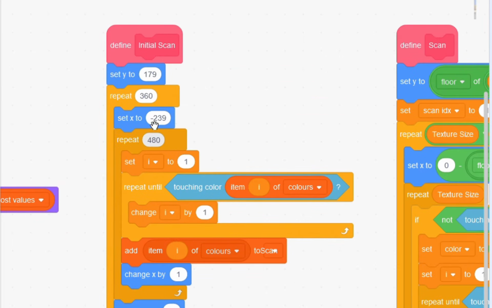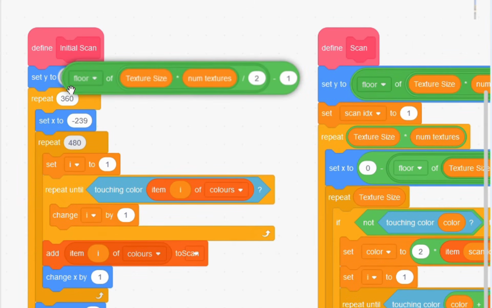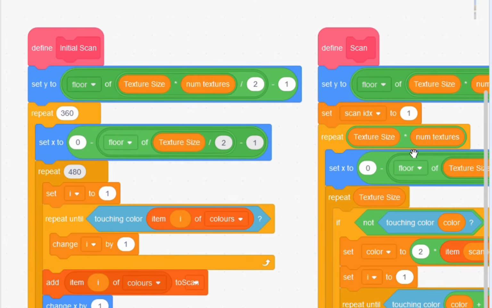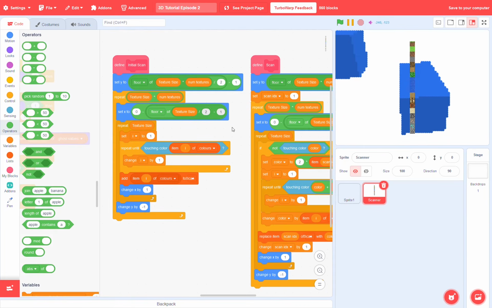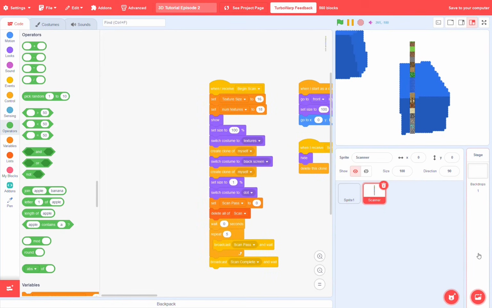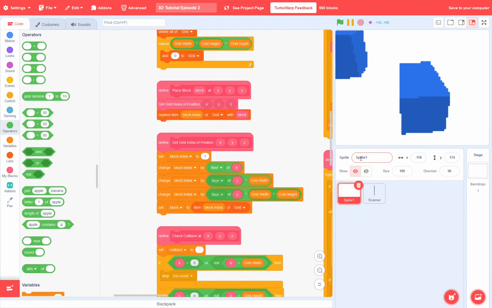Now for our initial scan block, we'll do the same thing. Duplicate these for the set Y and set X, and then again for the repeat loops we'll use the same inputs. So now we've got all that set up, we can hide the sprite first of all, and then back in our main sprite, I'll rename this to be like game or something. You can call it whatever you want.